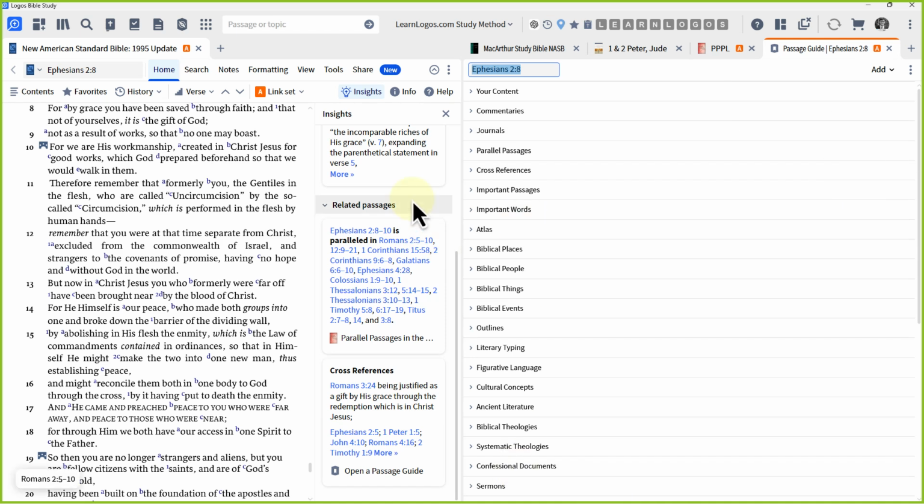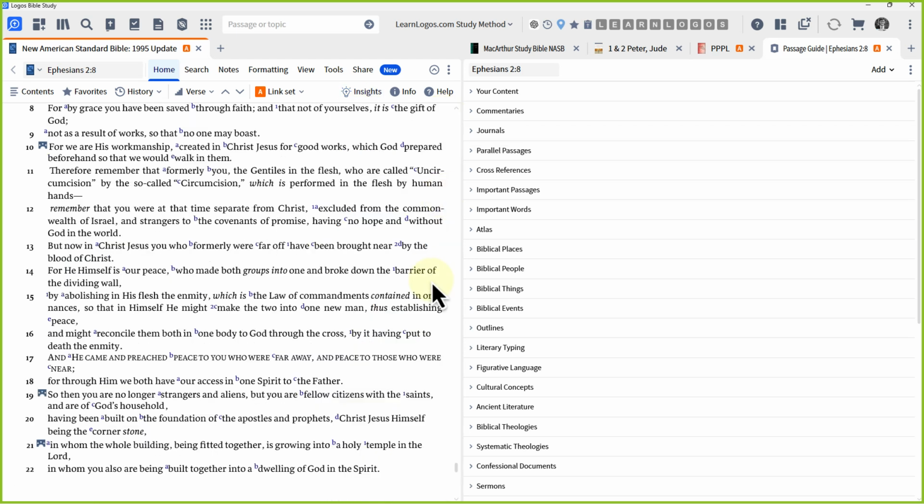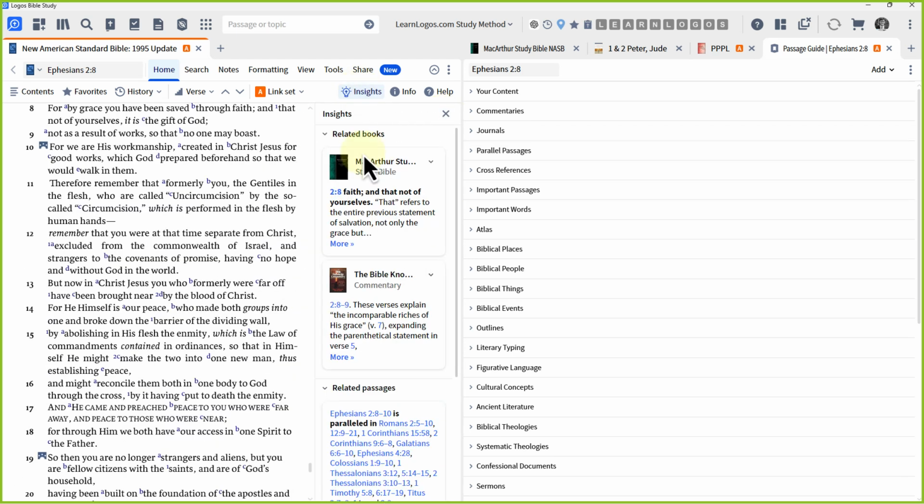So the insights is a quick grab and go. That's really what it's for. And again, very helpful, a good reminder. And if you don't want to see it, just collapse it. When you do want to see it, click insights.